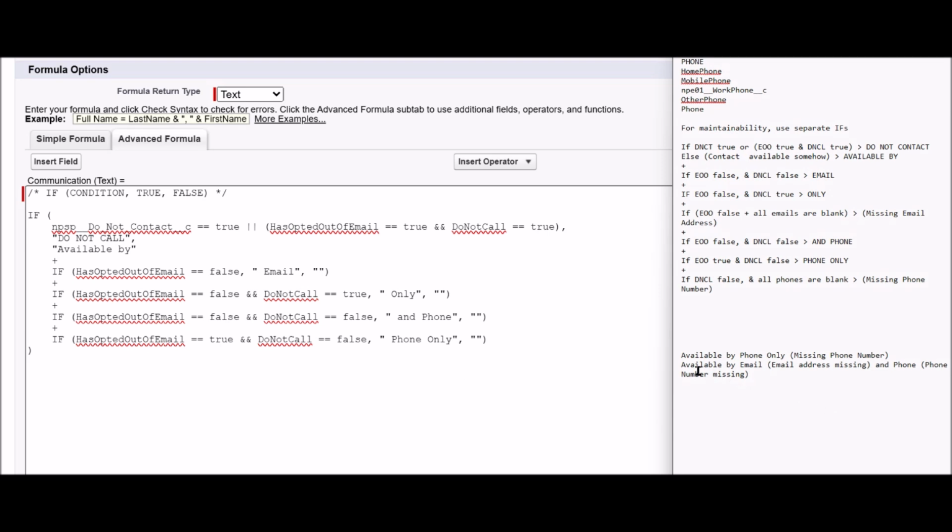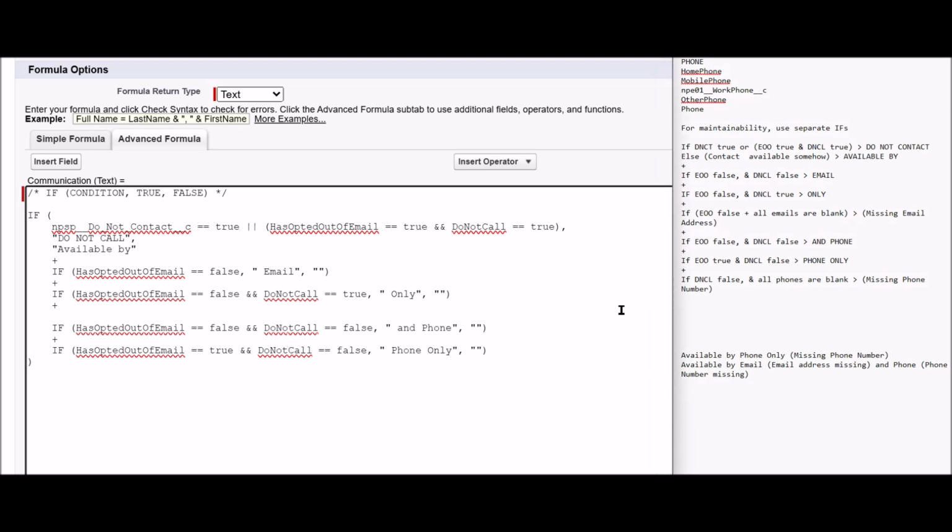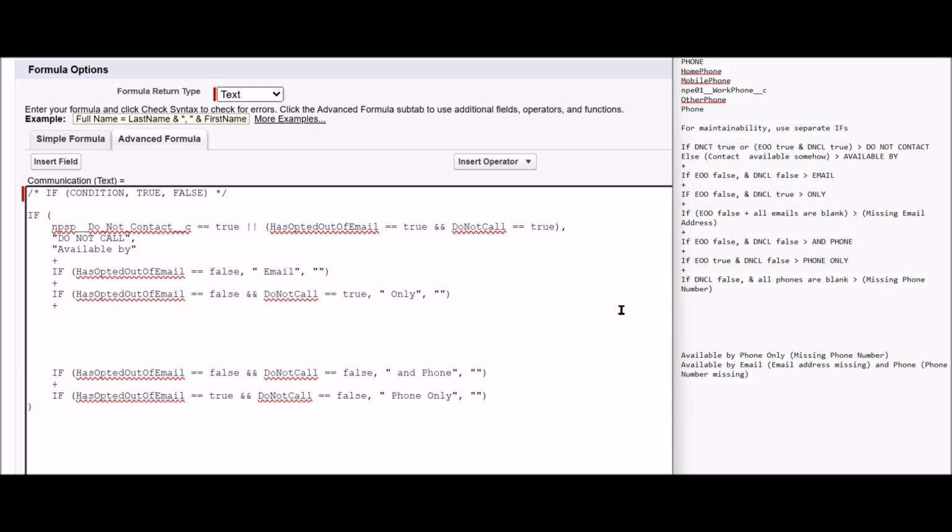So because I want to add the email address missing next to email and phone number missing next to phone, I need to slot that in before I do the phone. So I would want to put it in there. Let's just separate this a bit. In fact, I'm going to put a comment line in here. Phone. You can put comments in using the star and the /.